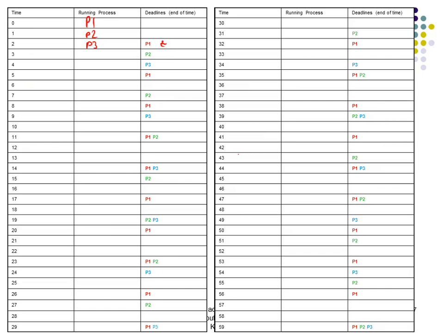What do I do at this time instant now? I run process 3. Process 3 needs 2 time periods to finish. Now what do I do? Process 1, because process 1 is now available, and it's the next earliest deadline. And this is really straightforward to follow. You should be able to do this in your own time, and you should practice this in your own time.